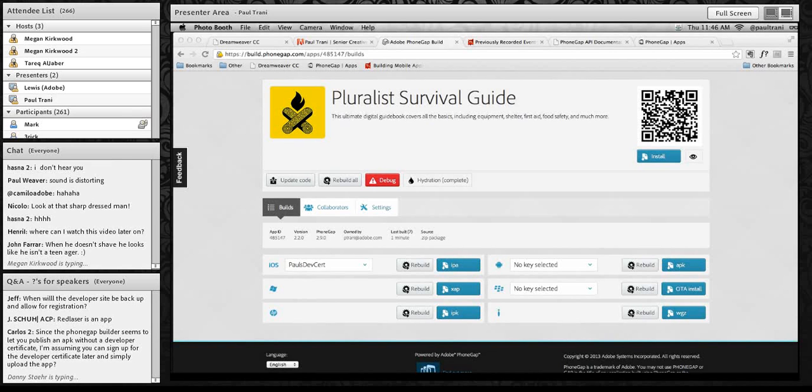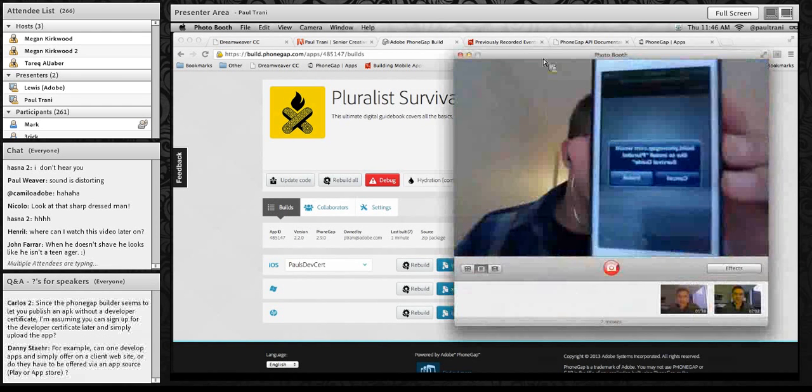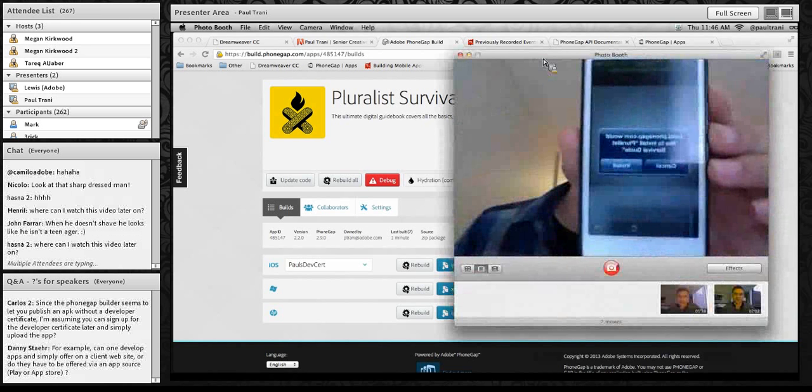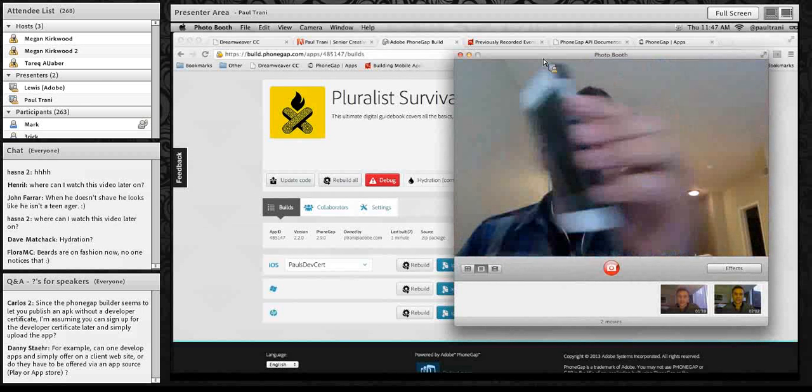All right, so basically I've used Red Laser to scan in my QR code. I'm going to show you what that looks like. So I've used it to scan in my particular QR code. You can see it right there. It says, hey, do you want to view it?